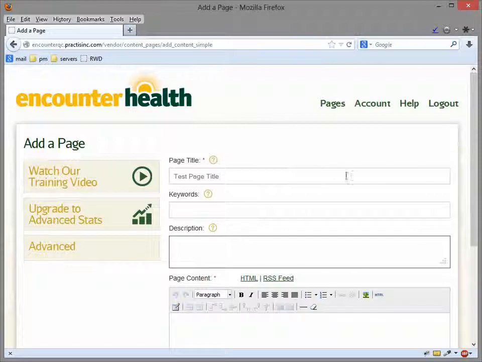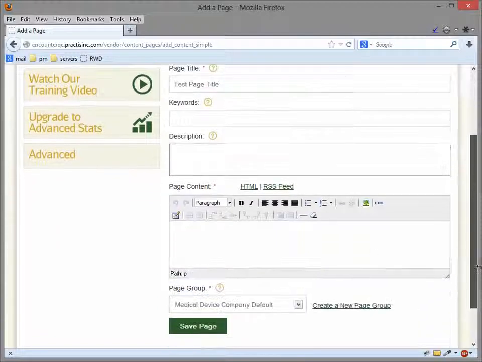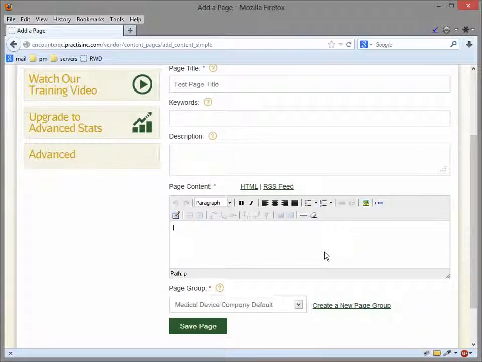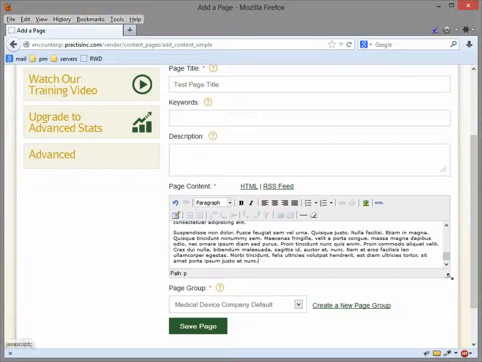Description is another optional field that contains a concise explanation of the page's content. Description will appear in the HTML description meta tag. Page content is the main content body of the page. The rich text editor will allow you to type content as you would in a standard word processing application. If you have pre-written content, you can copy and paste it into the editor window.